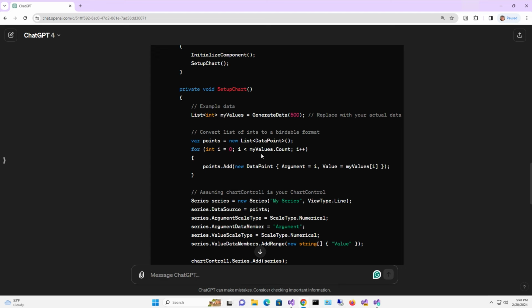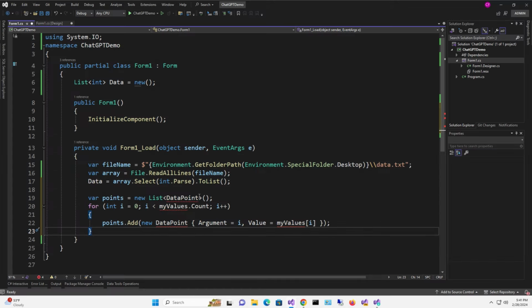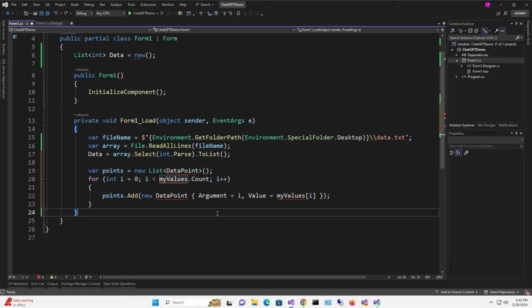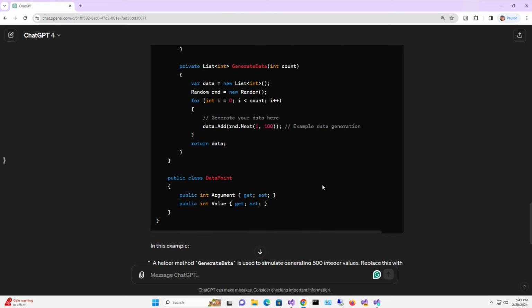All right, so it has setup chart here. So I've already done this. I'm going to convert the list of ints into a bindable format, a list of DataPoint. All right. So let's start with this code right here. Okay, so we don't yet know what DataPoint is, but we do know that my values is data. So let's replace that. And now let's go look at ChatGPT and try to figure out what it means by DataPoint. Okay. Right there.